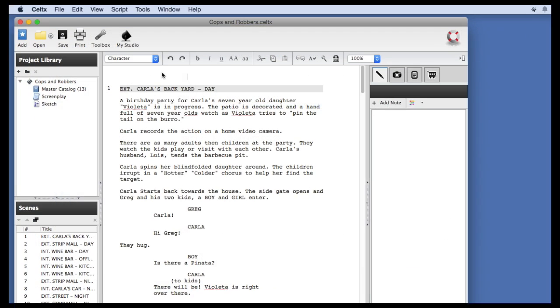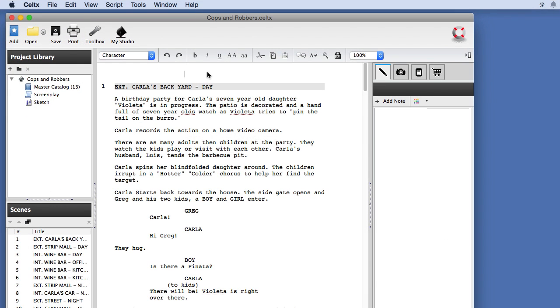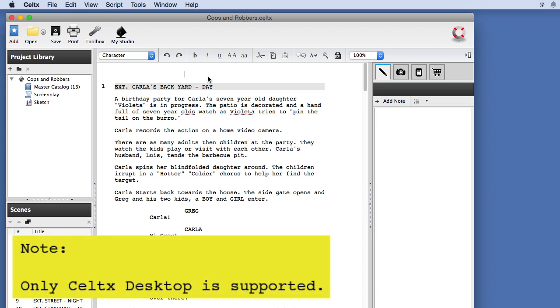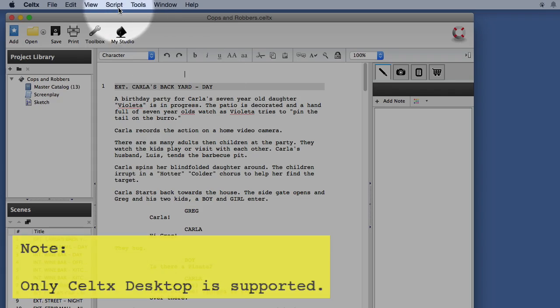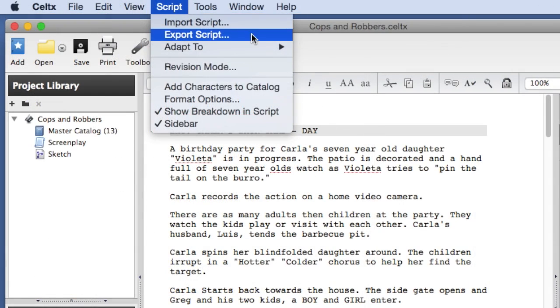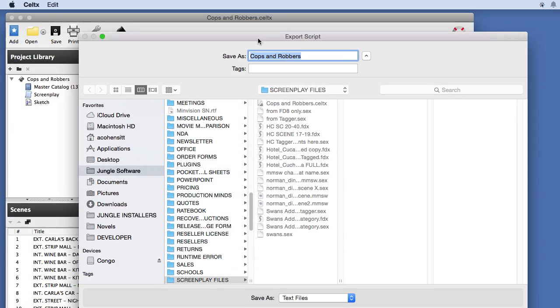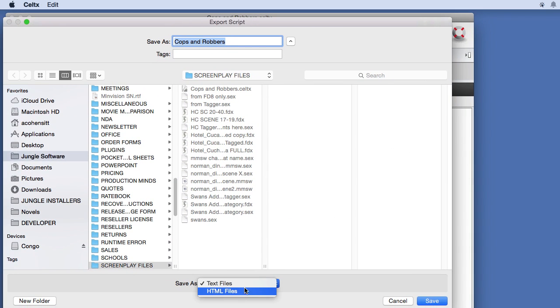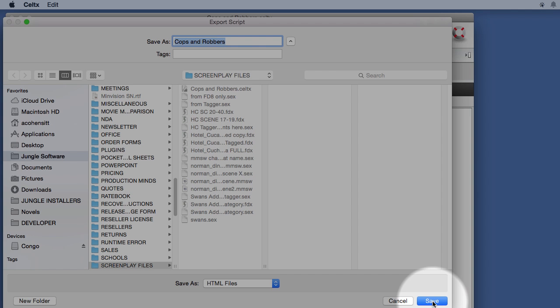Next, I'm going to show you how to export a screenplay if we are using Celtx. Open your screenplay in Celtx. From the Script pull-down menu, select Export Script. Save it as an HTML file. This is the file you can import into Gorilla.